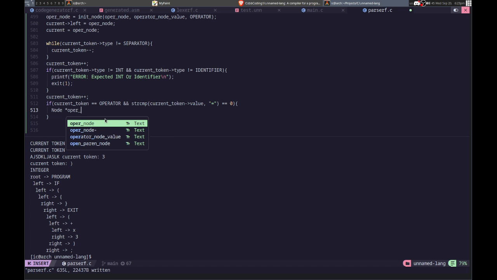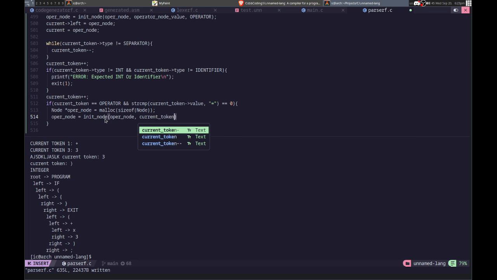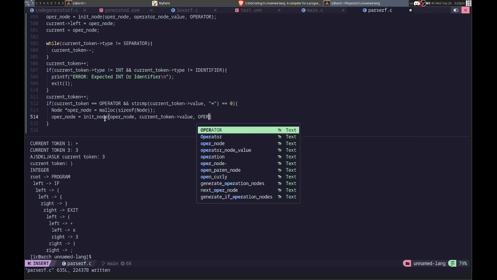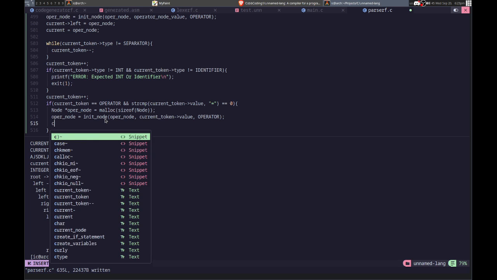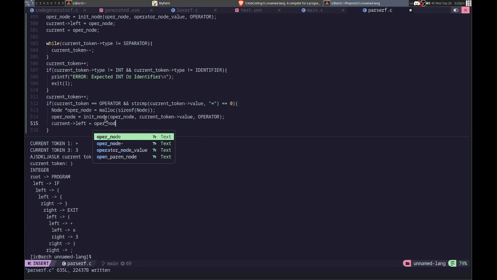Node operator node equals node side of node. The node equals init node, token value and operator. And then let's see. So current node is that. So current left equals operator. All right, so we handle the first one. But we could have infinite there. So let's look at how we do that up here.